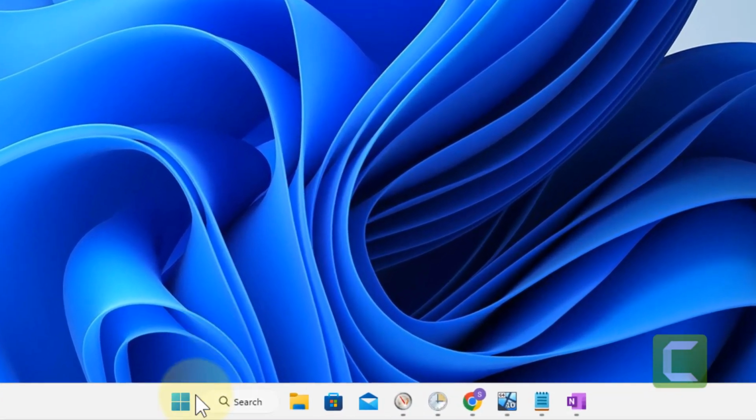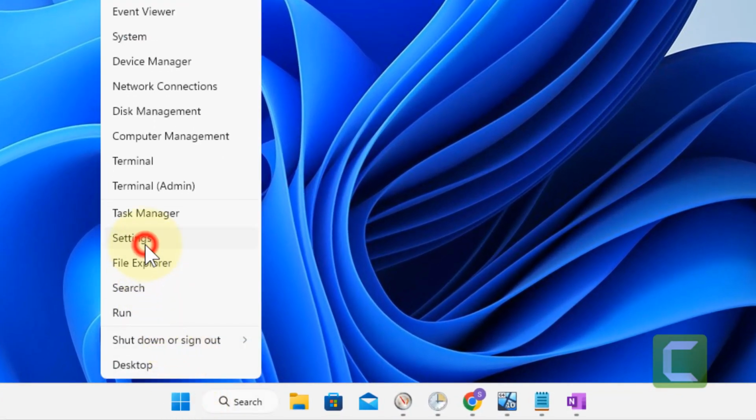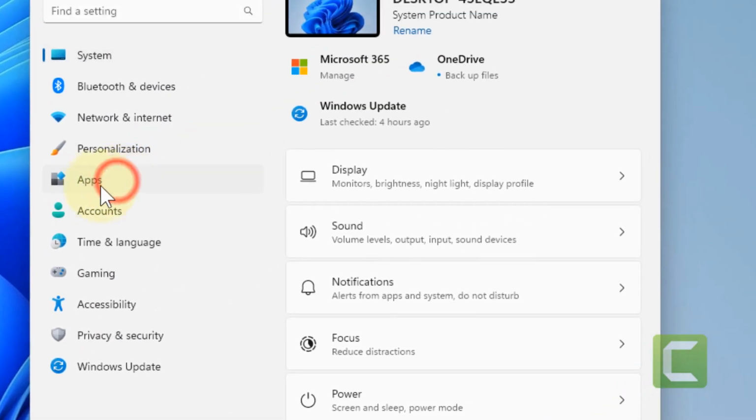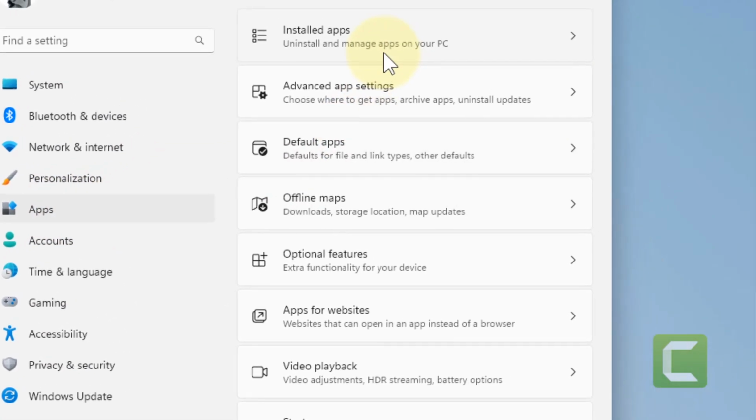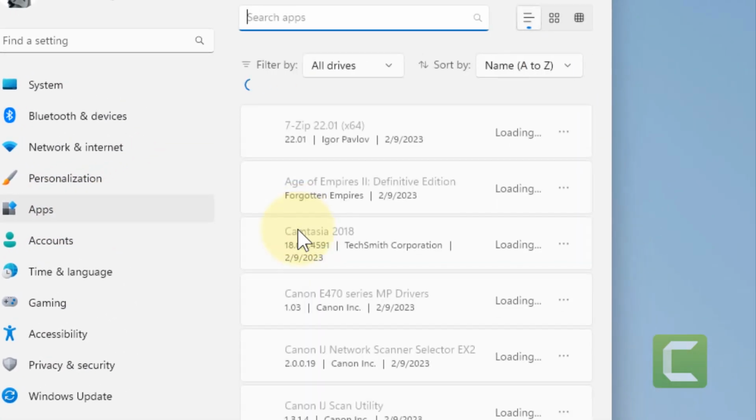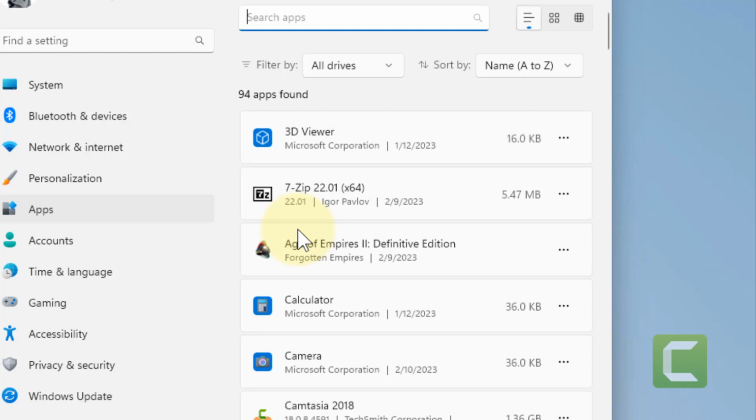Now let's move to the next method. Right click on Start and click on Settings to open Settings. Now in the left menu, click on Apps. On the right side, click on Installed Apps and search for OneNote.